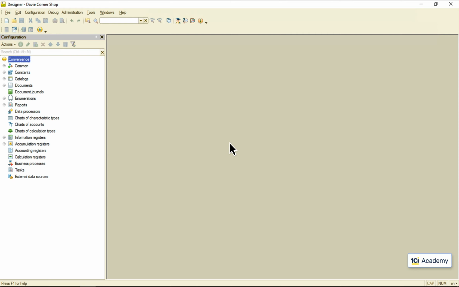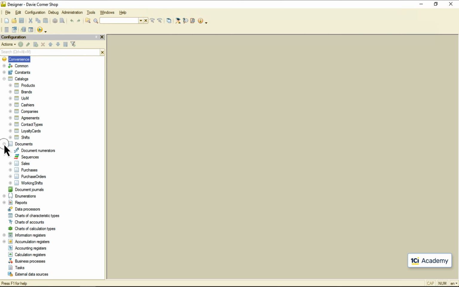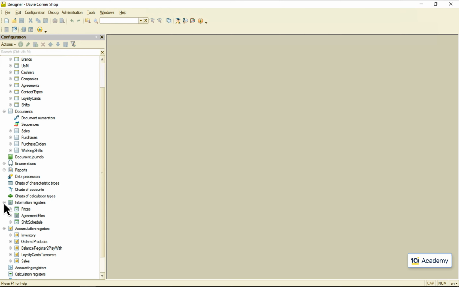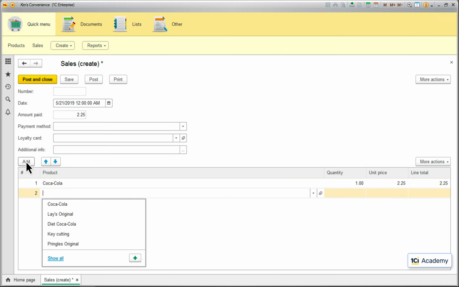Since the last episode aired, I've been very busy implementing an application for a retail store owned by my client. I added a whole bunch of catalogs, documents, registers, and even reports. So now the first version of the app is fully functional. And the client can now trace purchases, sales, and inventory using it.